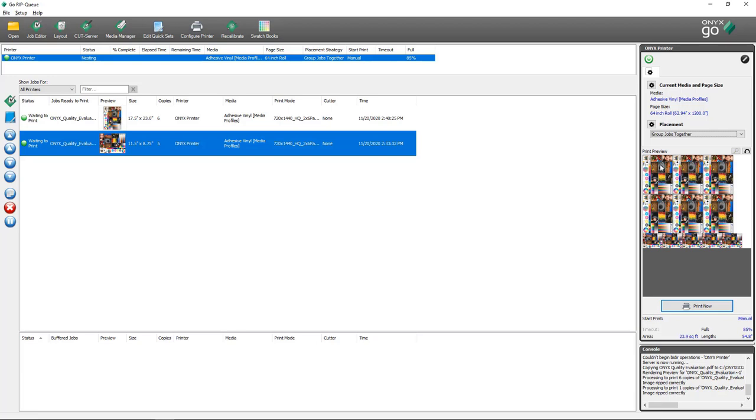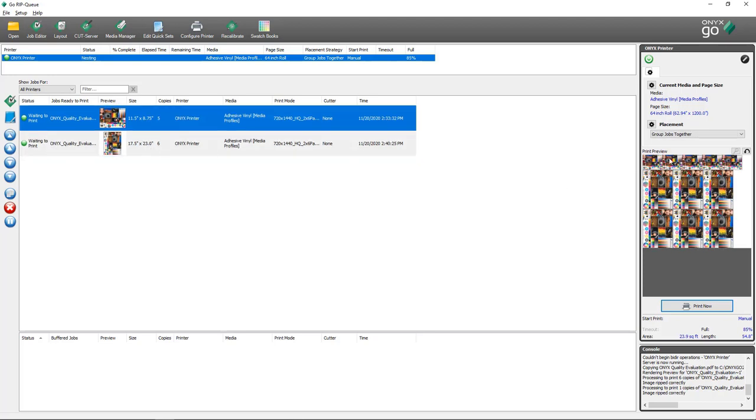I've got my nest that's updated here. And I want these 5 copies, the horizontal copies, to print prior to the 6 vertical copies. So I'm just going to move them up in the queue. You can see my nest updates in real time. That looks good to me. I'm going to click print now. Both of my jobs' status changes to printing, and the jobs are being sent to my printer.